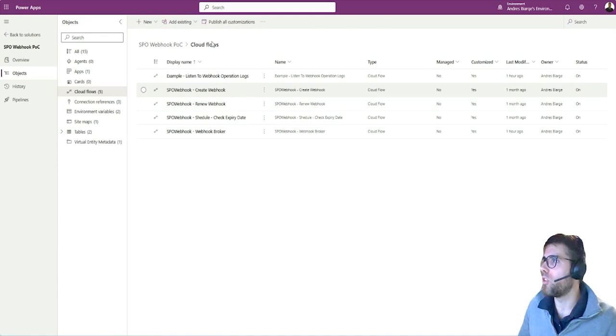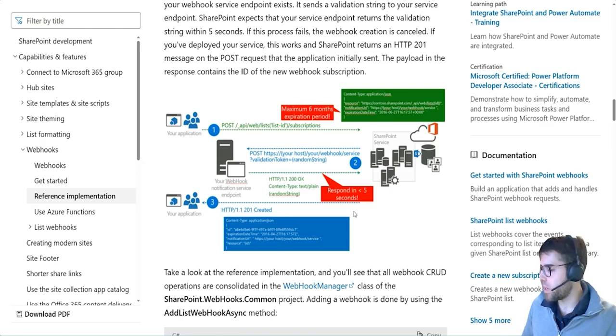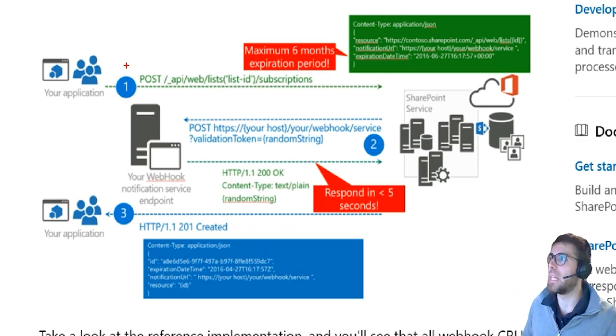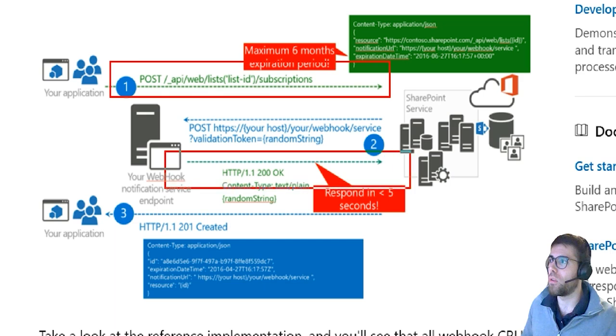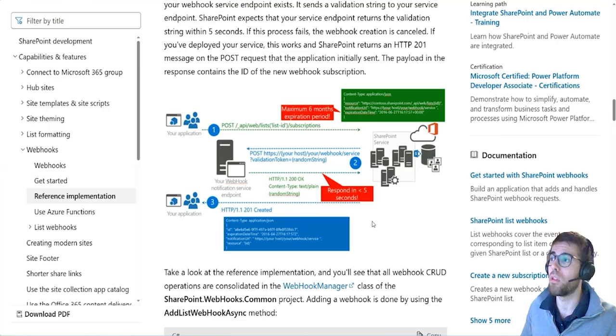Let's take a look at the creation. I'm going to open the creation flow and also the broker because they are intertwined by this handshake. So let's jump back here. The creation flow is going to handle these calls over here, the ones in green. So we're going to say, hey SharePoint, I'm subscribing to this list over here. And SharePoint is going to say, okay, I'm going to send to your webhook service, so the broker in our case, a random string to verify that. And if you answer within 5 seconds, it will tell the other flow, hey, it's okay. And then the webhook is created.